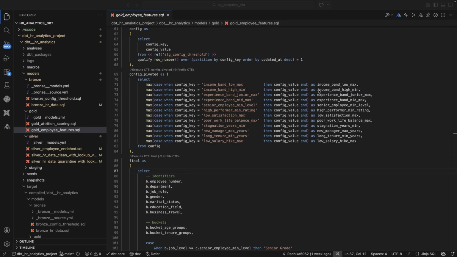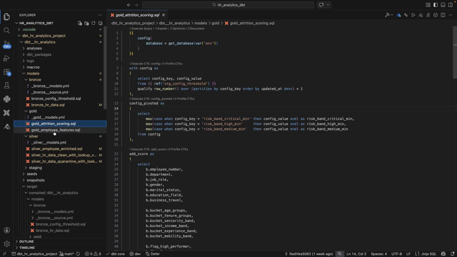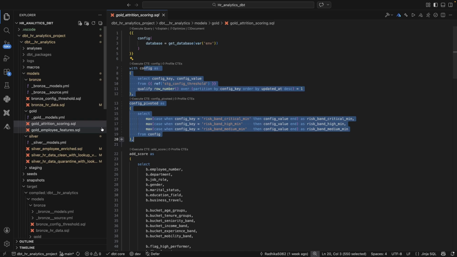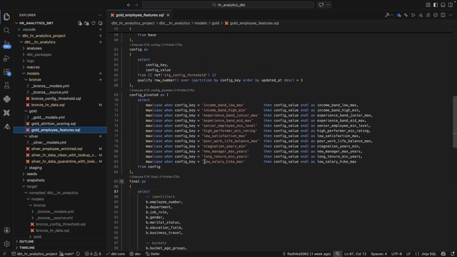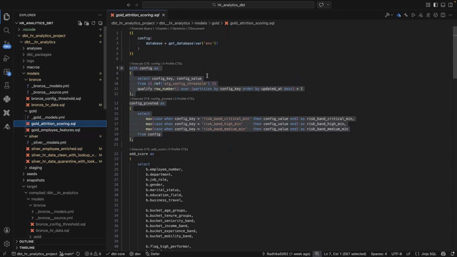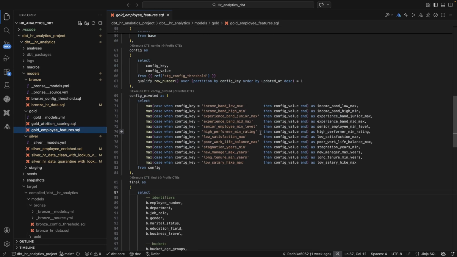To understand ephemeral models, let's go to our gold layer, and we have two models in the gold layer. First is gold employee features and the other one is gold attrition scoring. Now in both of these models, we have this config and config pivoted. Instead of using this as a CTE, I can create these as ephemeral models because it is the same logic that we are applying over here. Now this may not again be the best use case for making this an ephemeral model, but as I have to show you how to create these models, I'm just thinking of this particular use case. Feel free to use any other use case that you like.